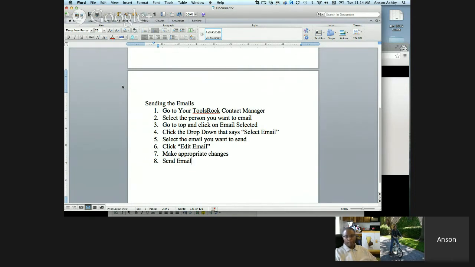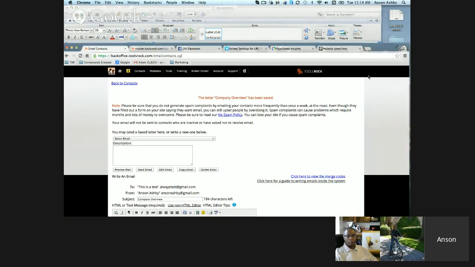Then at the top of that next page, you'll see a drop down where it says select email. You click on that drop down and choose the email that you want to send them. Once you've done that, you're going to click on edit email, for this particular example, because we need to write in the date and the time that we're having that follow-up appointment with that prospect. Once you've adjusted that, you then click on send email.